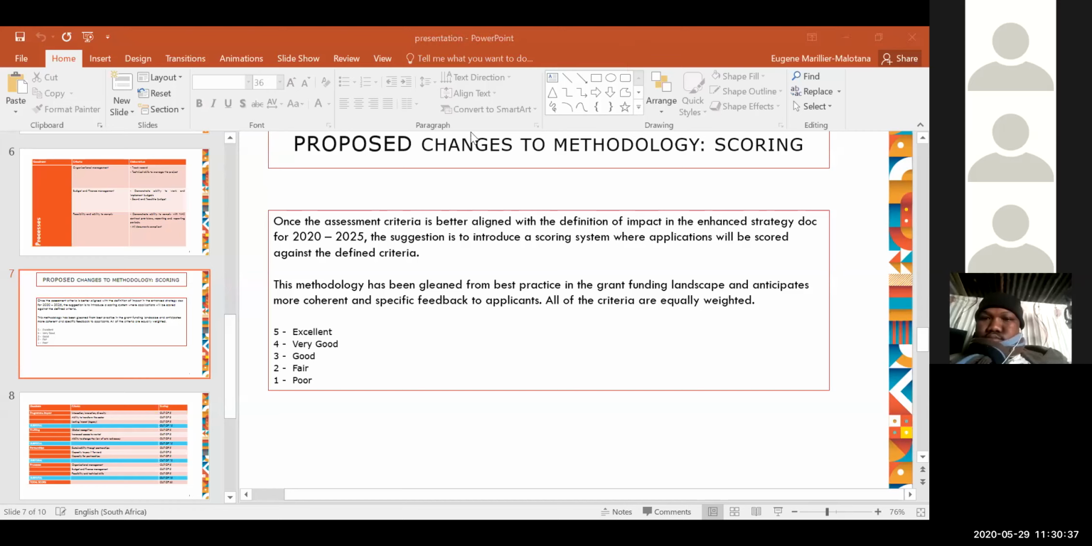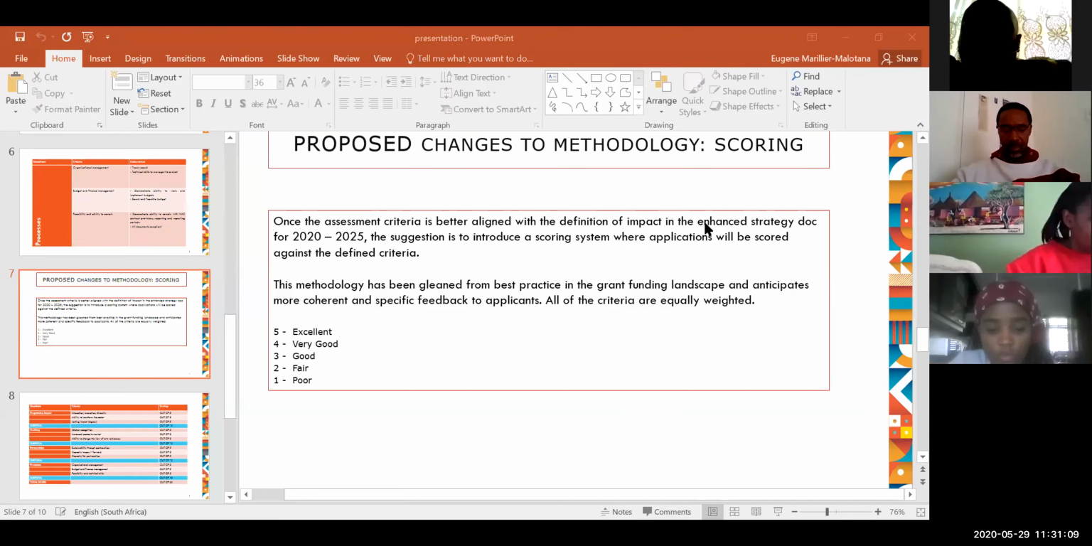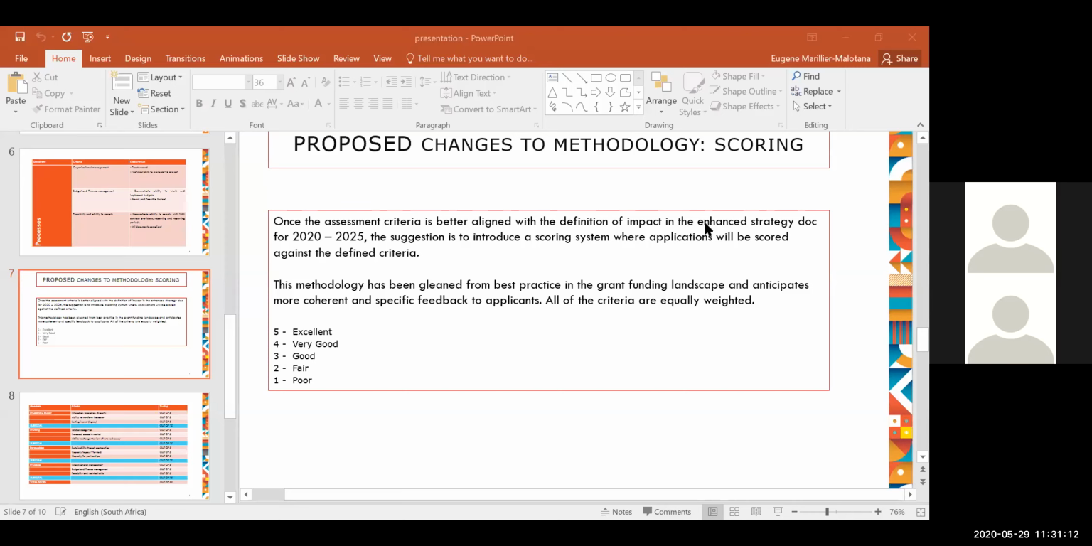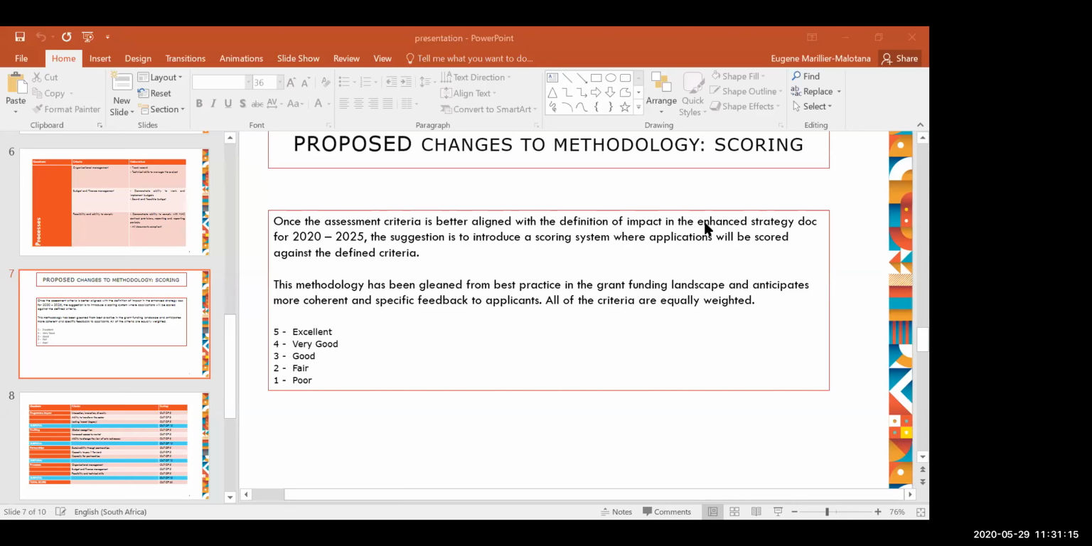So this time around, we have implemented the scoring system where we're going to be looking at a methodology of scoring from 1 to 5 in each and every quadrant or sub-criterion, if I can put it that way, where 1 is poor, 2 is fair, 3 is good, 4 very good, and 5 excellent. And in this case, it removes the element of subjectivity in the review of applications, because the score in a way will speak for itself.